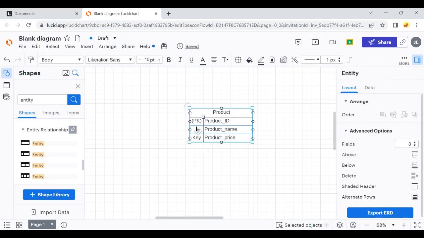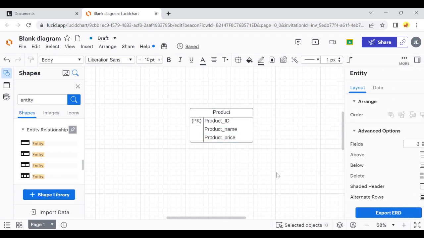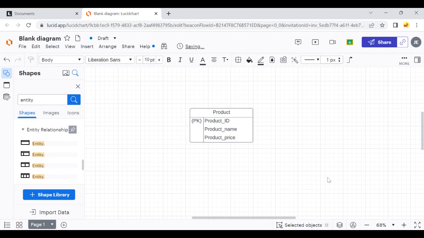Okay. Now, since product name and product price is neither a foreign key nor a primary key, I will just remove the key there, or the word key. So to do that, just double click. Okay. Click on the entity and then double click. Okay, there you go. You already have your first entity or your first table.